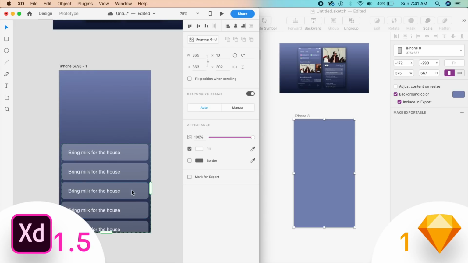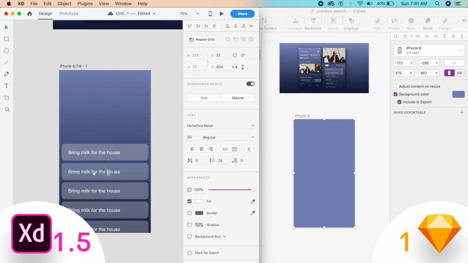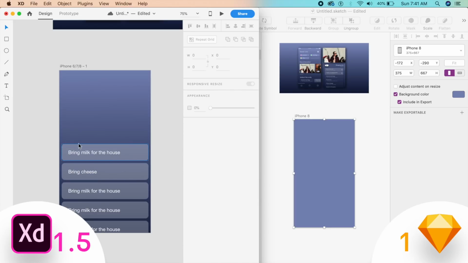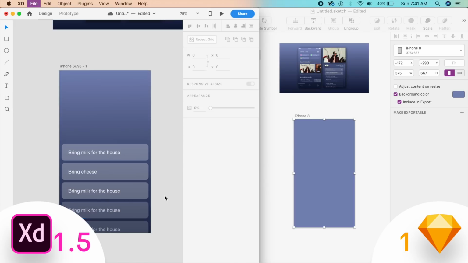And you can change everything, and once you've done editing everything, you can say ungroup grid, and you can individually change or edit these things as well. So you can just say bring cheese. I don't know, I like dairy, what can I do? For some of these at the bottom, we'll just reduce the opacity even more, just to give it that gradient kind of feel. Perfect.